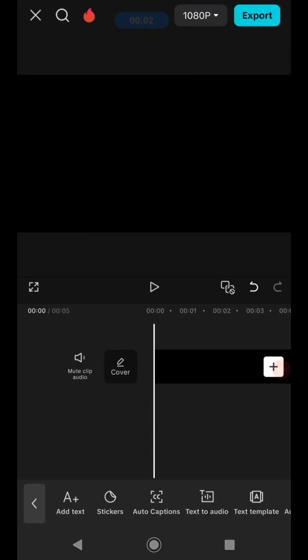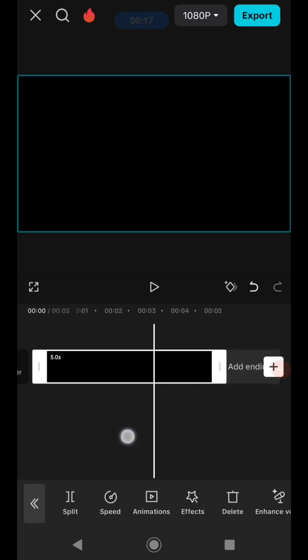In today's tutorial I would like to show you how to add an intro looks like parallax effect on your video using CapCut mobile. Okay, so now first you need to open a new project and then add a dark background like this.